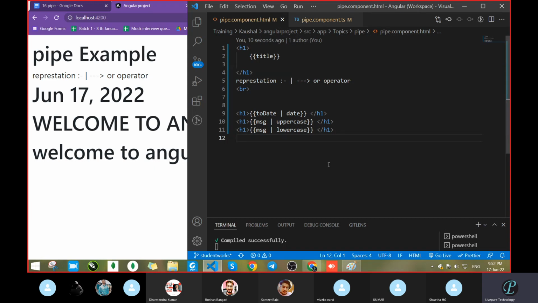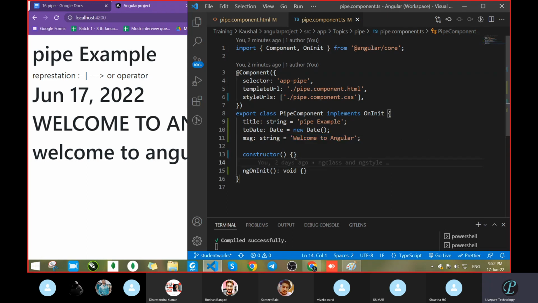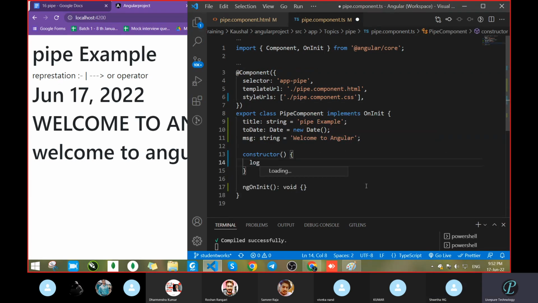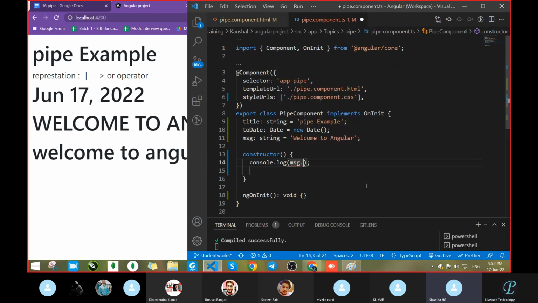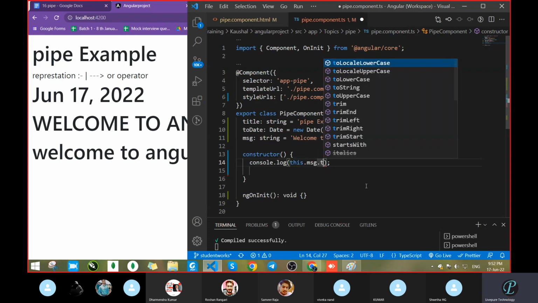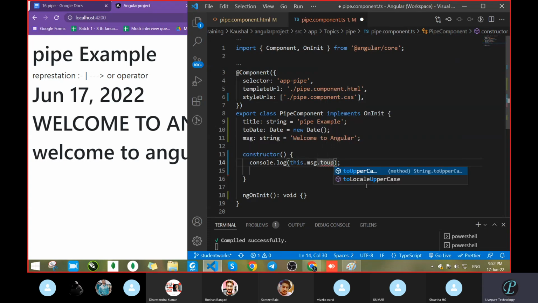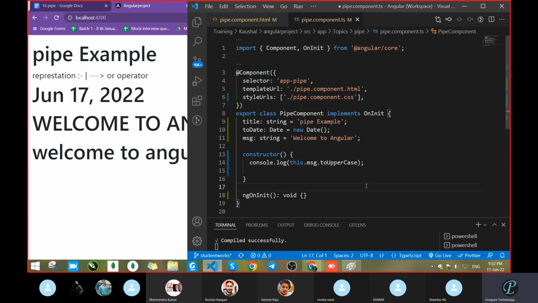But same thing, suppose you have to do in the JavaScript. What we can do? What is the method on the JavaScript side for converting into lowercase or uppercase? Any idea? this.message.toUpperCase. Yes, yes. Fine. Let's save and see.